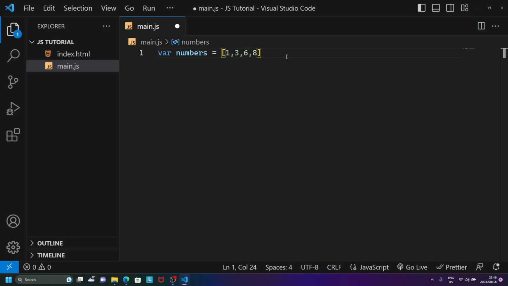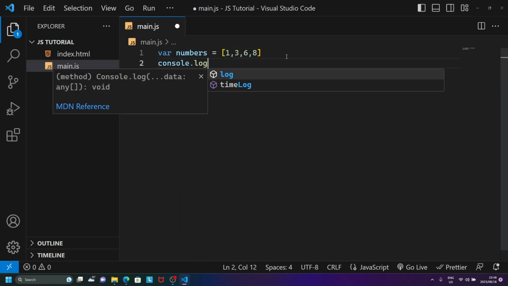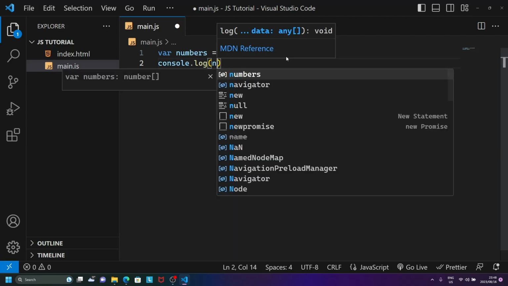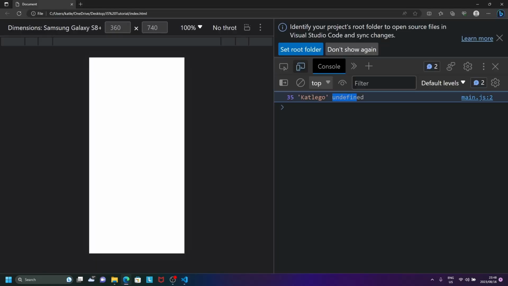So to access or see if that array exists or it's actually working fine, we're going to use console log. Gonna use this a lot to test. Then inside the brackets, we just type the name of the variable, which is numbers. Then if I save this and go to the browser, I'll just refresh.